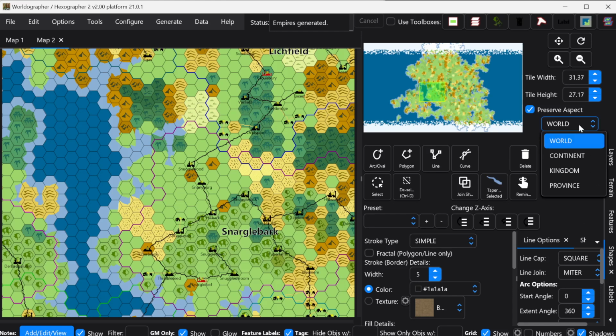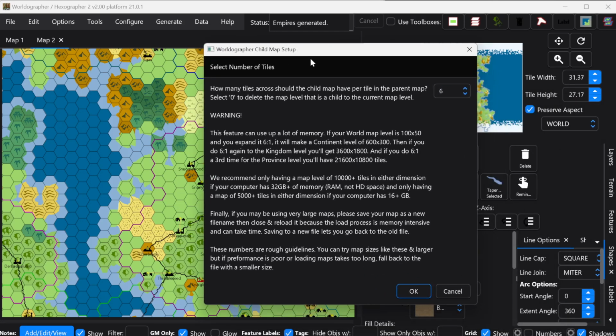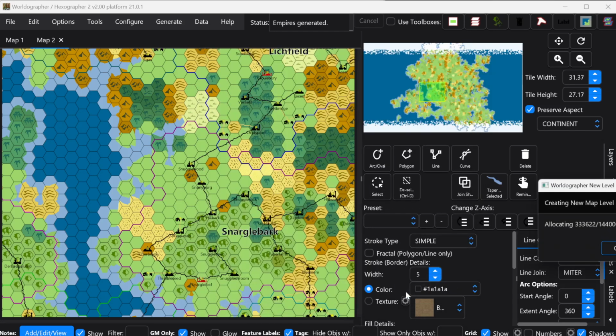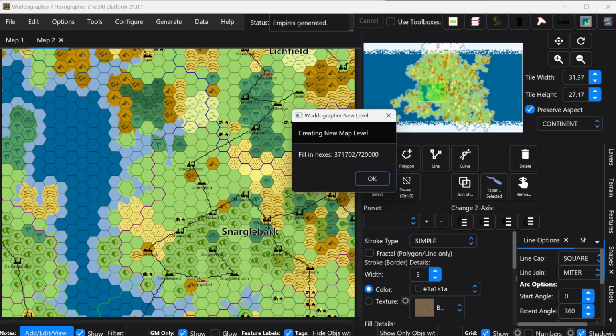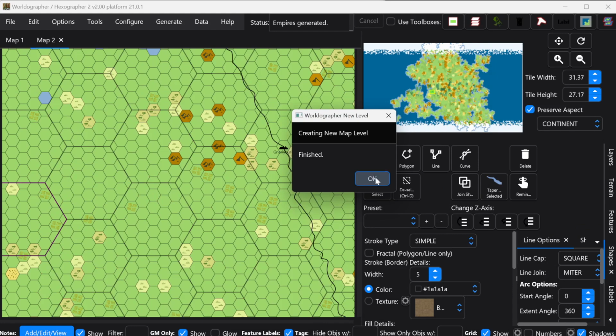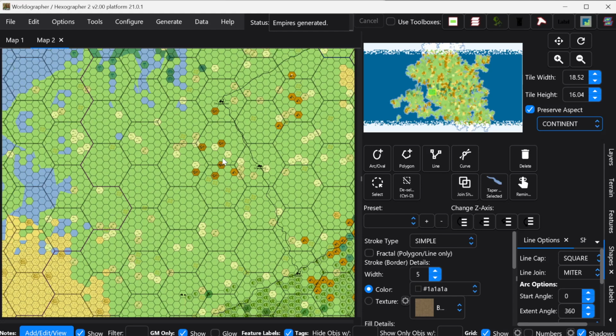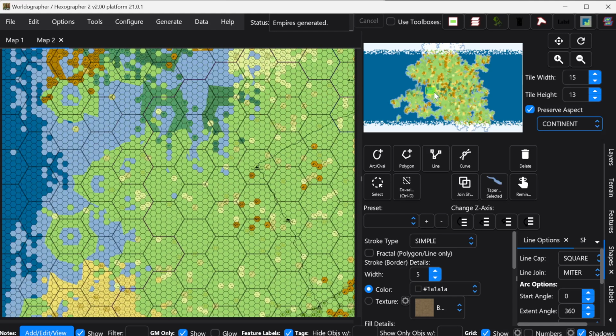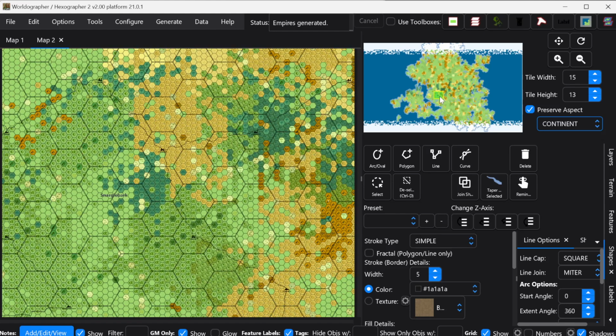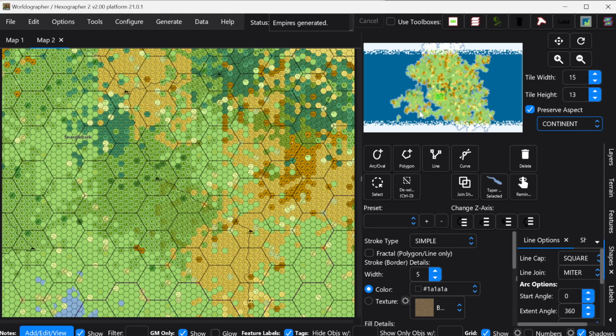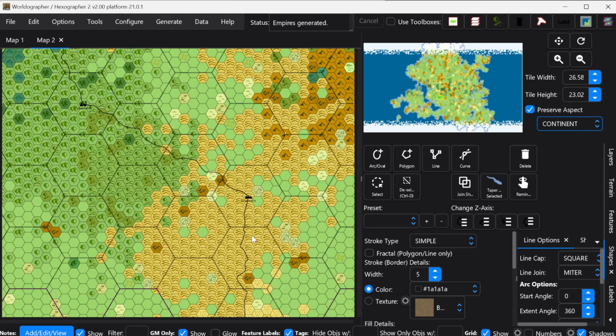But I did want to show the continent, kingdom, province functionality. So this lets you drill down and create a new view of the map. It's all the same data, just with additional data added. But we can say we went 6 hexes across, and this is not new in Worldographer. We've had this pretty much since Worldographer V1, when it was first launched. But one of the things that people wanted was for this algorithm to be much better, so that the hex shape of the terrain would be less obvious.